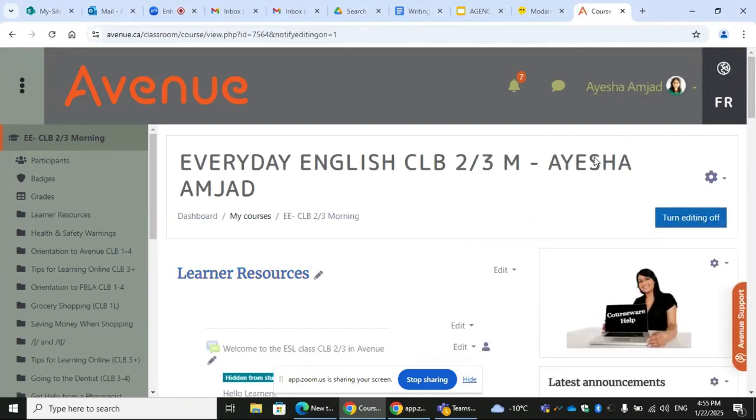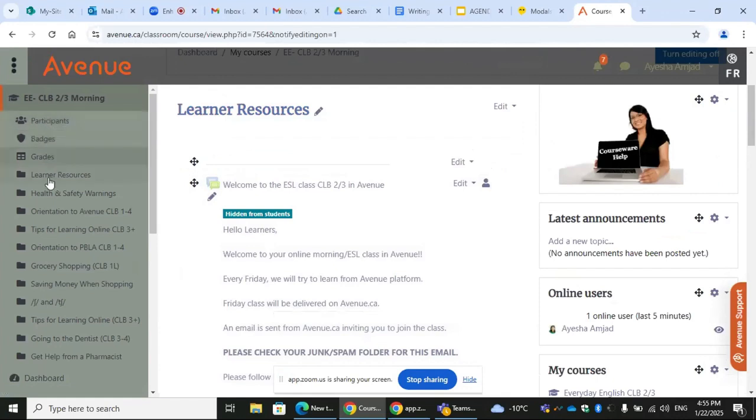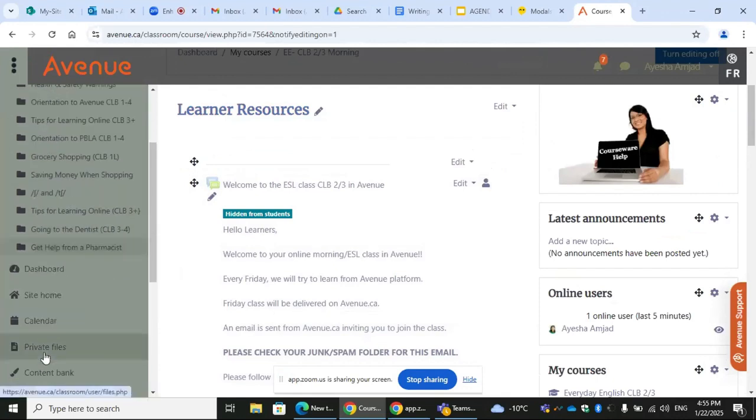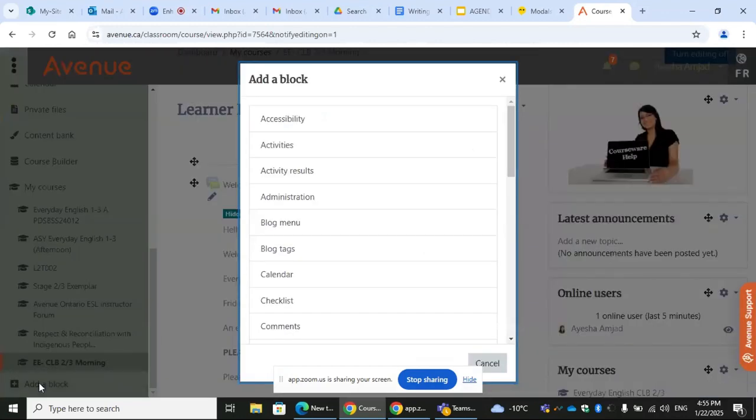Then go to the left side and add blocks to the menu. Add more blocks. Scroll down to the bottom. Right at the bottom, add a block. You can see that, I add a block.